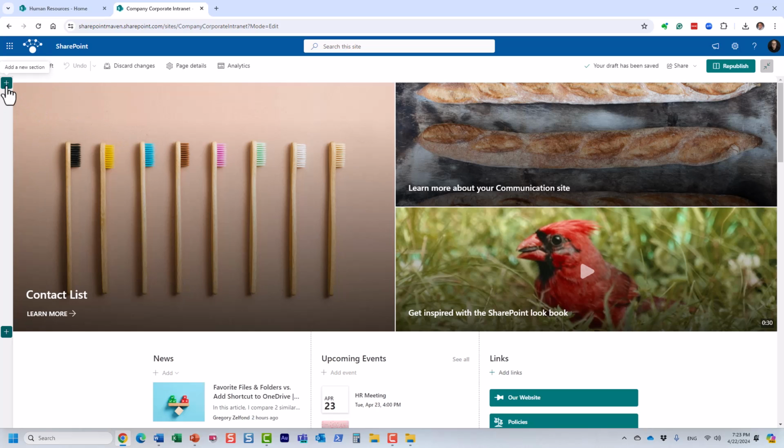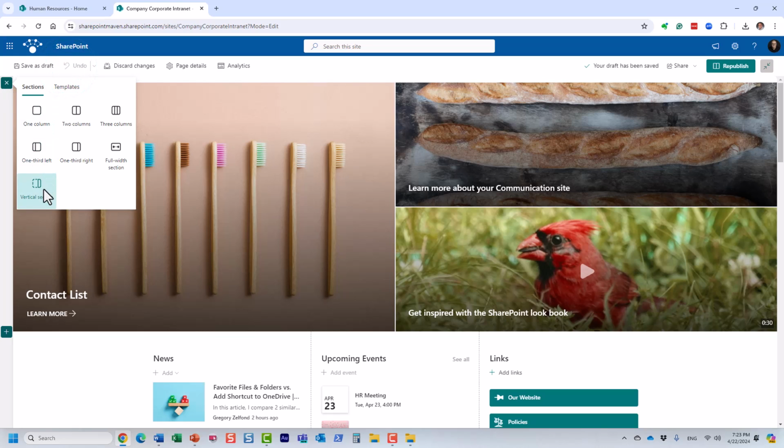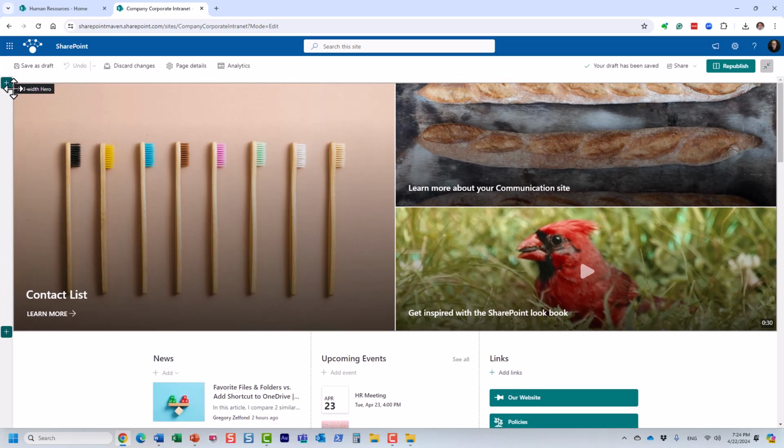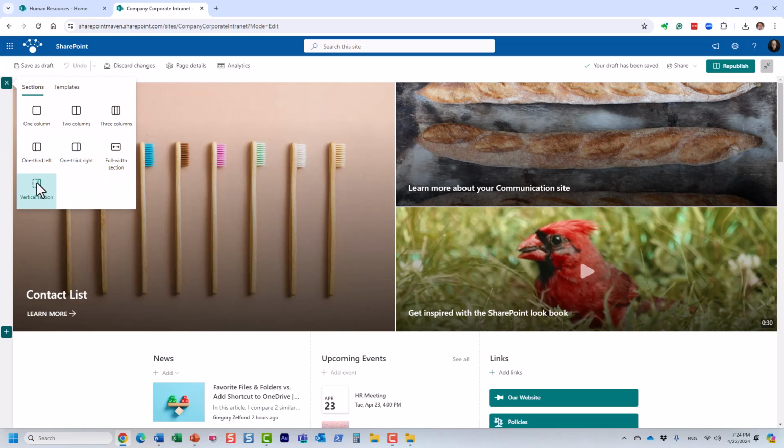What you need to do is click the plus sign, and you're going to click on vertical section. The vertical section, if I click on this, it will pretty much add almost like a fourth column, all right? You see 3 is the max we can get here, but it will actually add an extra column on the right. Now, with that being said, you can probably see that it's kind of grayed out. We cannot add this vertical section.